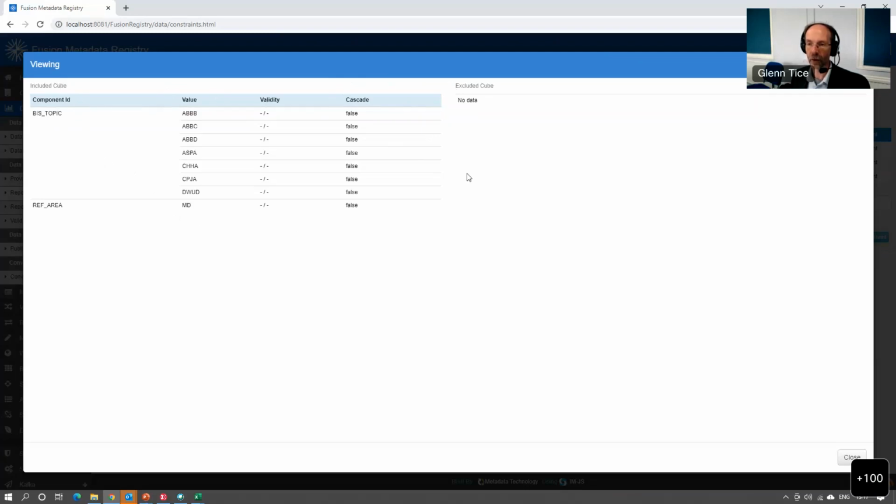So we can see that there are these sections for a so-called included cube and an excluded cube. So in cube region constraints, you can define values to include, so values which are specifically allowed, or alternatively you can define values which are specifically disallowed, so the excluded cube. But in this particular case, just for illustration purposes, we've defined a so-called included cube for two particular components. So the topic, in other words, the indicator component, and for the reference area component.